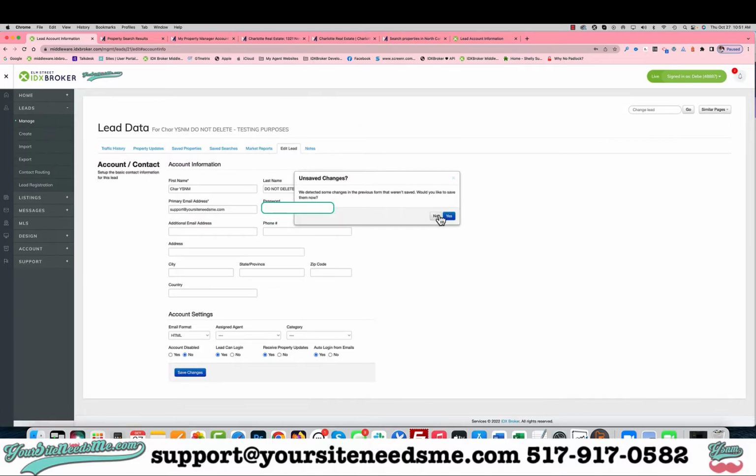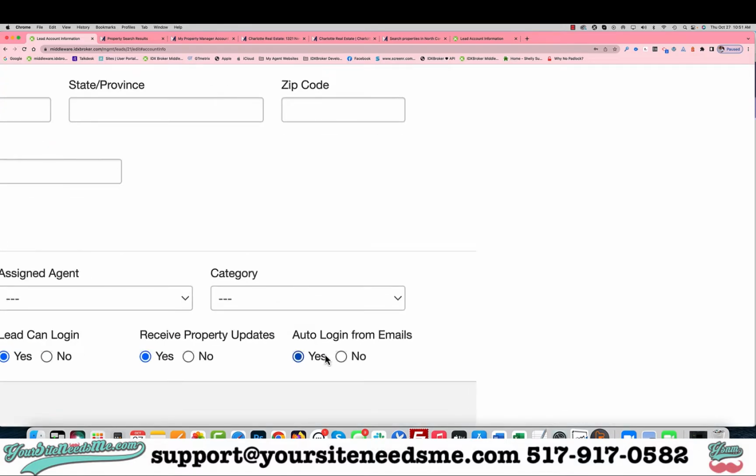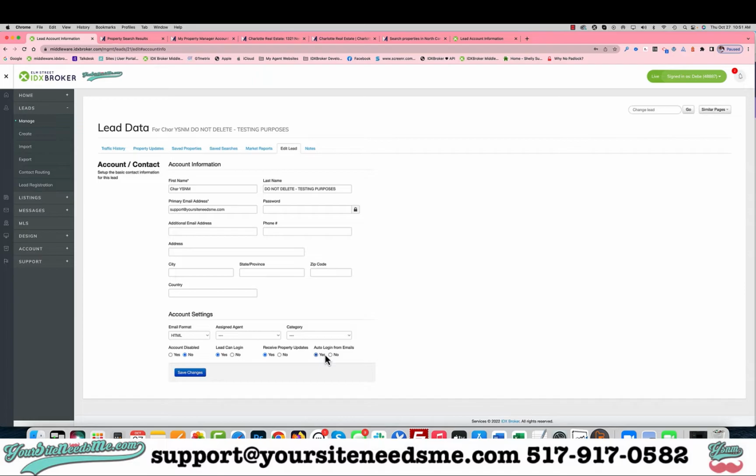Edit the lead right here. You can see the lead's information right here. I don't know why that's in there. I don't have a password. Email format, you can disable the account so they can't log in. Turn off all their property updates, and make sure that they can also auto log in from emails. So you want that set to yes, so it's easy for them.